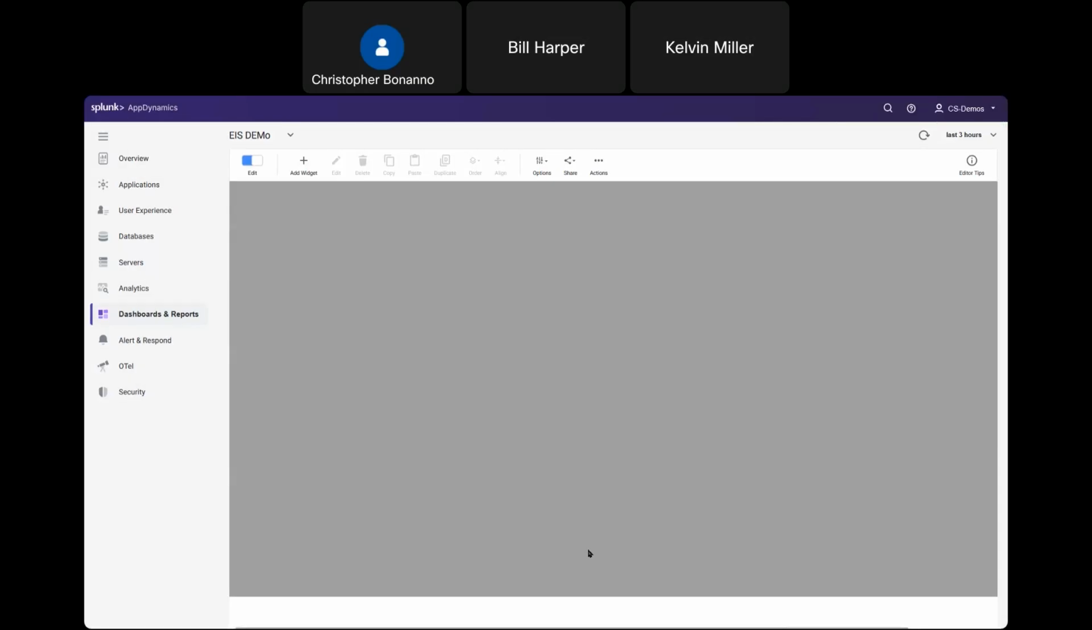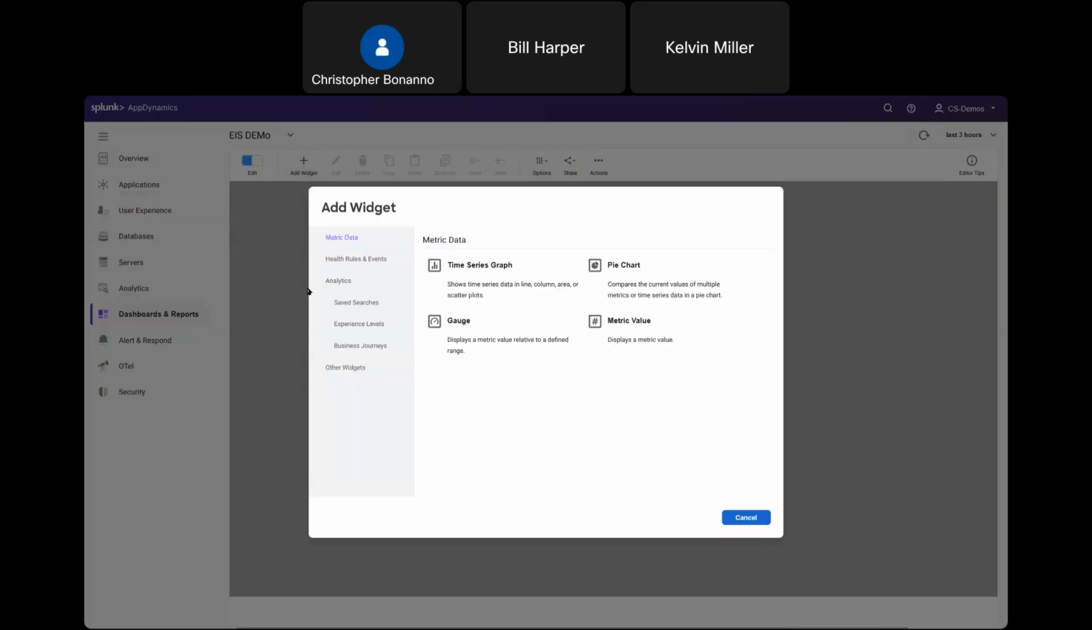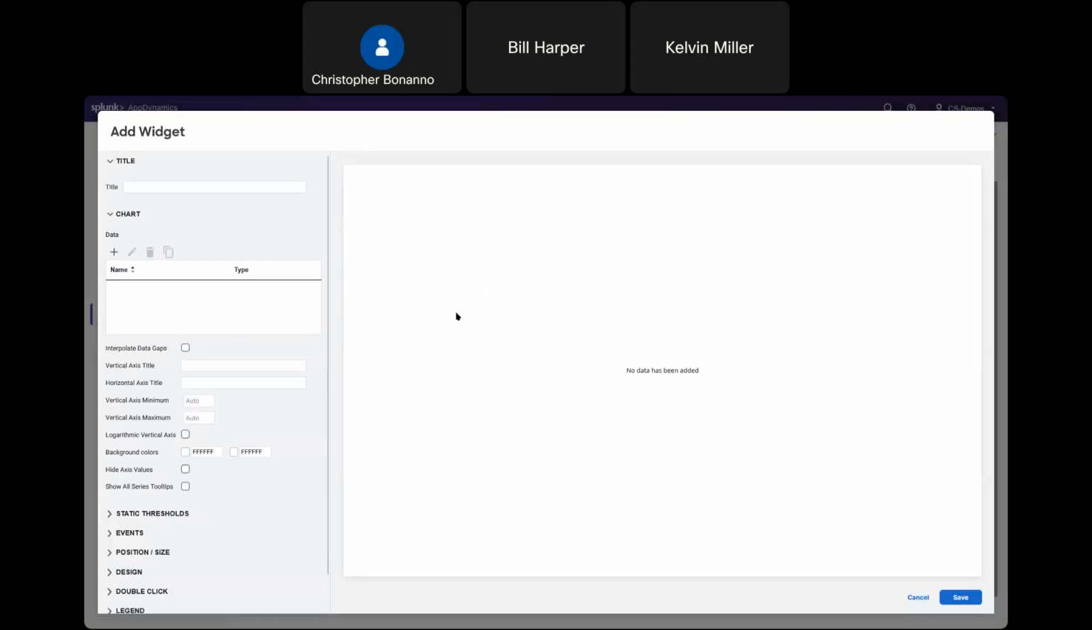So we're going to start by adding our first widget. We're going to click on add widget. Our first widget is going to be a time series widget. I like building these dashboards from the bottom up just so I can calculate enough space to make sure everything fits into the dashboard. So I'm going to start off with this time series widget.